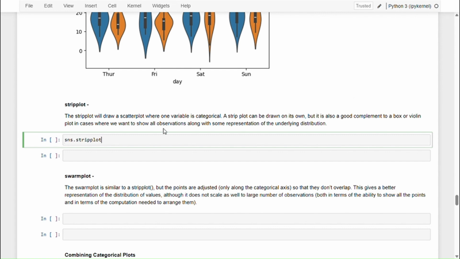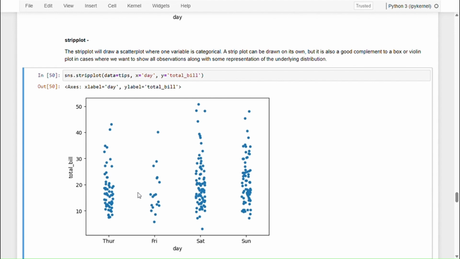So we will use sns.stripplot for this. Pass in your data, which is tips. On the x-axis, let's say we want day. On the y-axis, we want total bill. Let's plot this. And rather than a violin plot, which had the distribution of the data, this will give us the exact data points using a scatter plot.